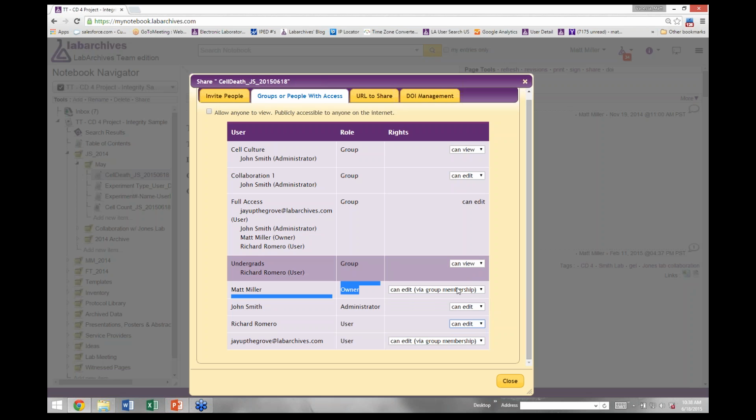In addition to the individuals, another feature that we have is creating groups and managing the permissions of individuals in relation to their group role. So as you can see here, John Smith is part of the cell culture group, and I've set his rights via the group to view. This means I don't have to set each person individually. If I had 20 users of this notebook, I could manage those based on the groups associated with this particular notebook.